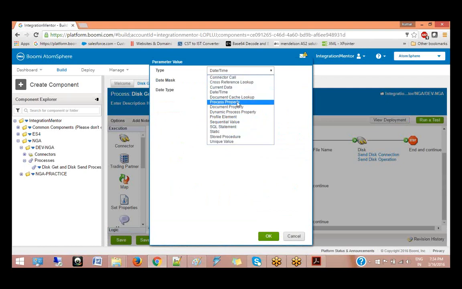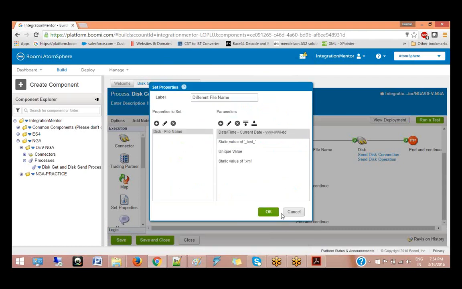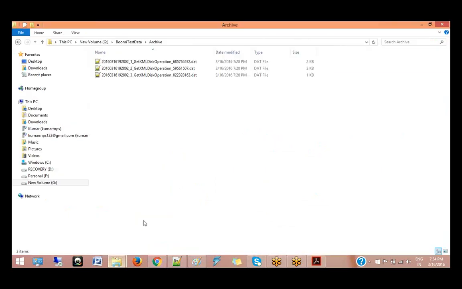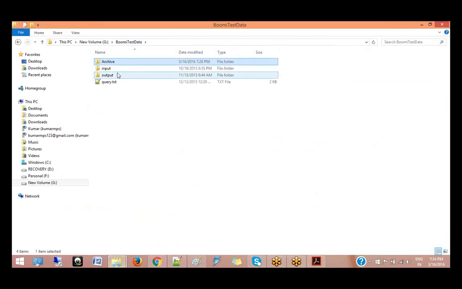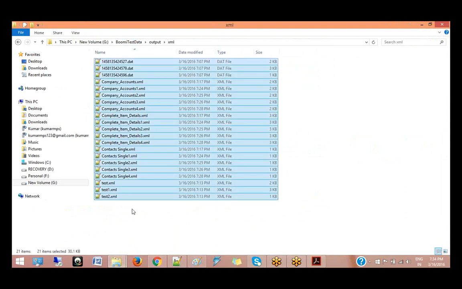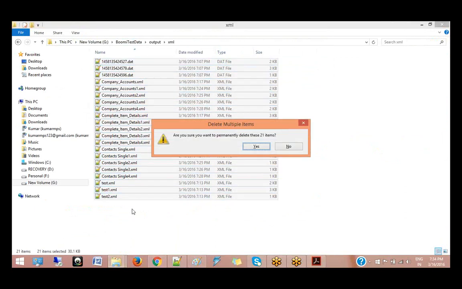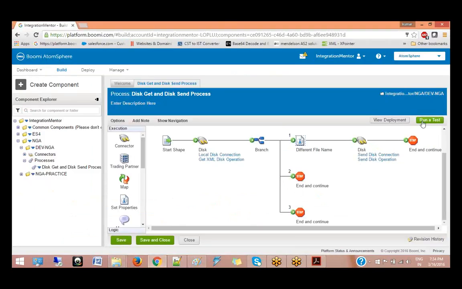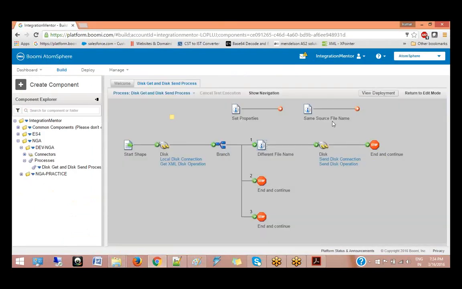I explained what the use of static is, what the use of document property is, what the use of date time is, and what the use of unique value is. These are the different options. Finally press OK. So press save. Now clearly observe your data, Boomi test data, output, XML. So I'm deleting this complete scrap. Now if I execute the process, what will happen? Run a test.